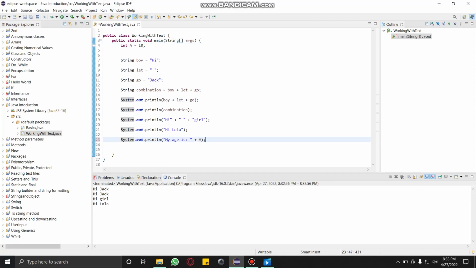Now if we press the run button, you see that it says my age is, which is inside the quotation, but then it writes the number 10, which is part of the A variable, and in this case we have made the A variable 10, which is why it says the number 10.